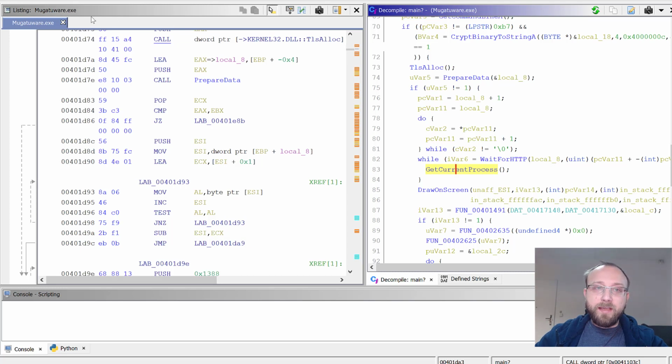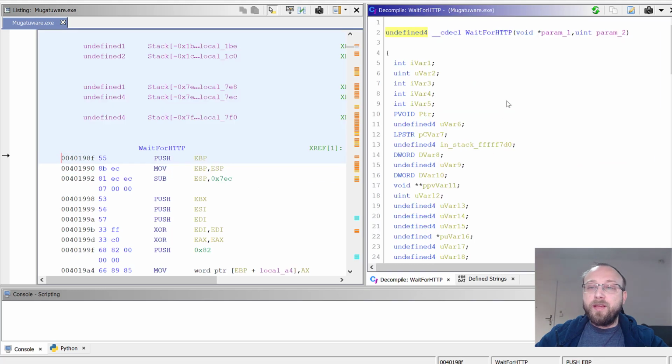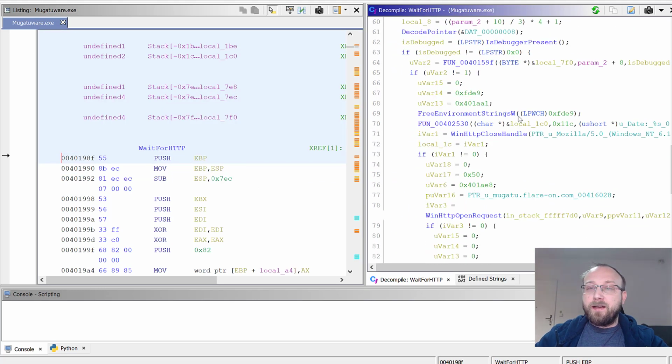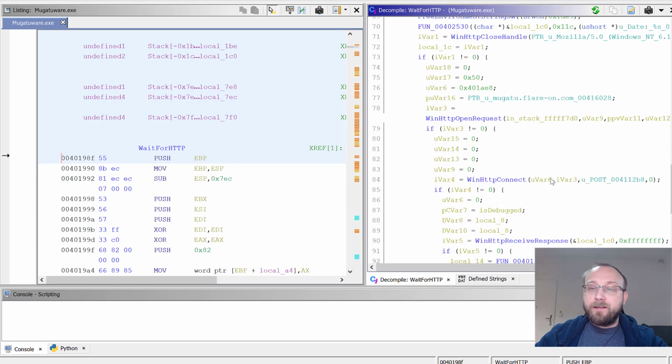So if we just statically analyze this malware, we'll not get much information, but still we'll get some, like this wait for HTTP, which we could analyze. We can see that it tries to connect to mugatu.flareon.com, and it will send a request to that address.